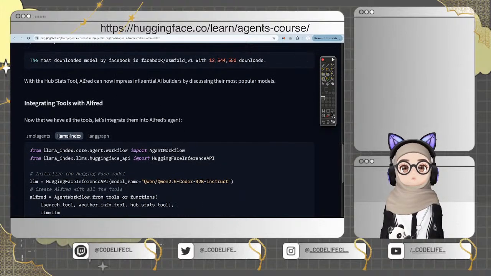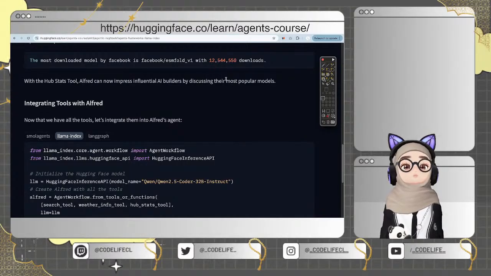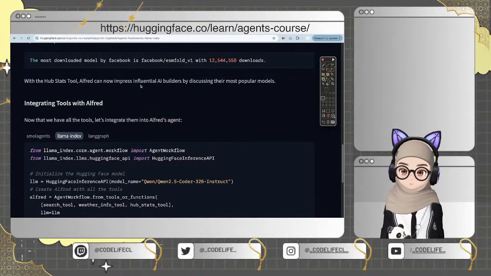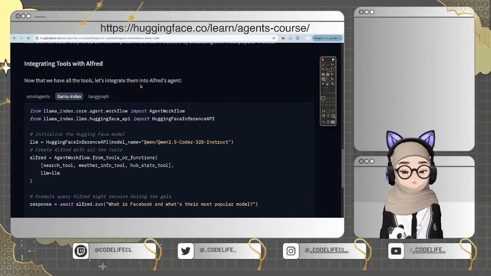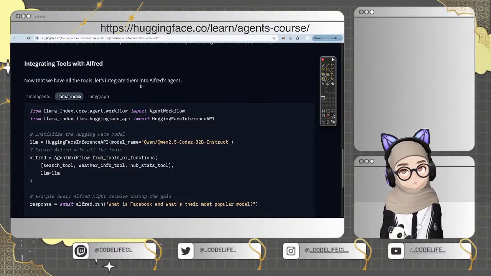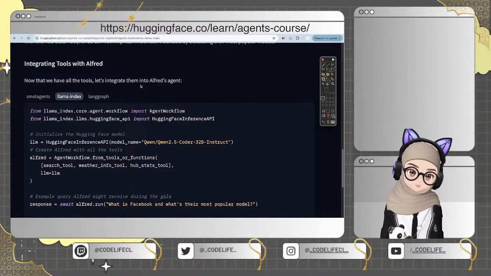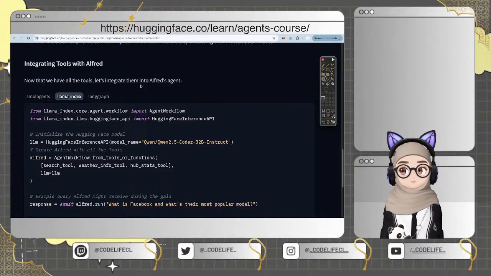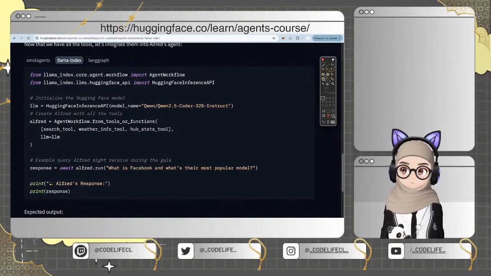With the Hub Stats tool, Alfred can now impress influential AI builders by discussing their most popular models. So it is the person's most popular one. Okay. And so we only identified and instantiated, we just wrote the functions for the tools, but we did not tell our LLM these are your tools. So here you can see in LlamaIndex, we're telling the LLM, here is the list of the tools you have access to, which is the integration.